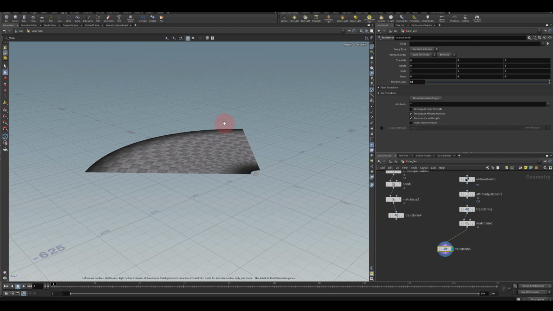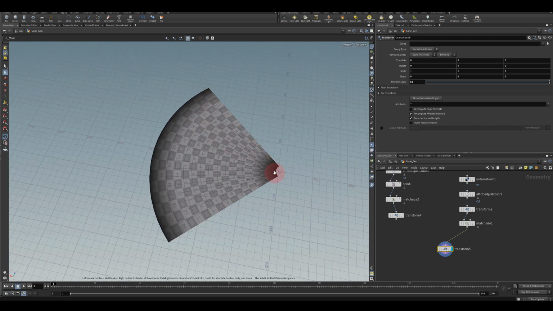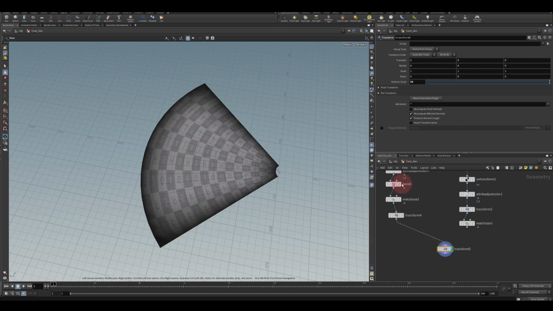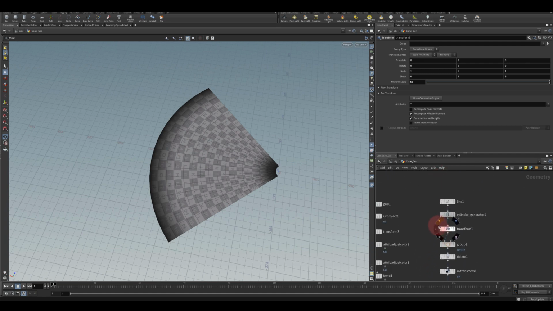Okay, so 2 different techniques to get this cone. It depends what you want. If you actually want the vertex color on the sides, then use this technique. Otherwise, just stick with this one because you get a lot more accurate cone angles.